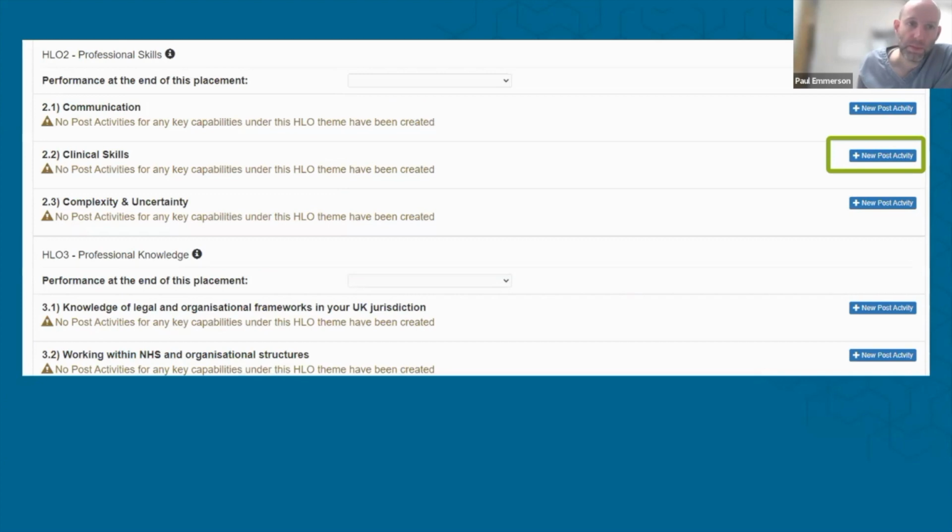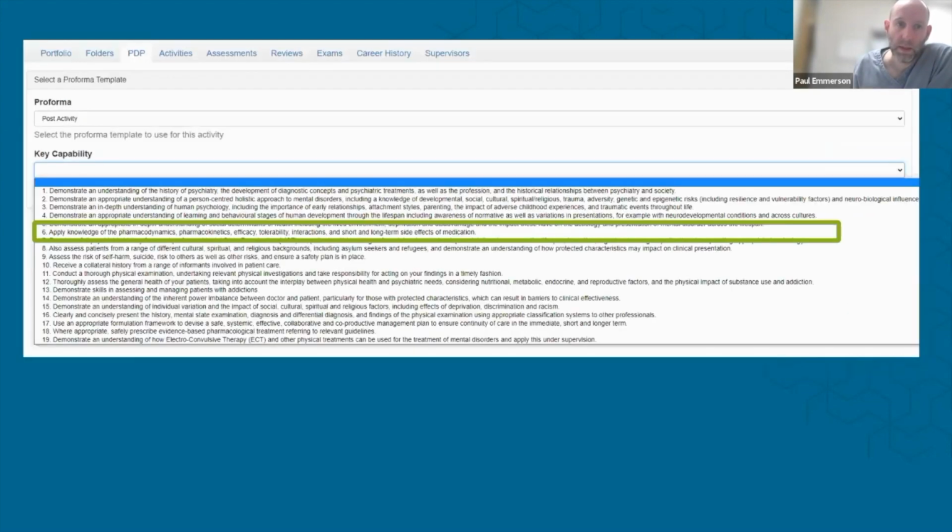If you actually want to then put in an activity, so actually fill your PDP in, what you do is look down the list, pick the HLO and then the key capability that you're looking at. Click on the new post activity button, and I'll go through to this form, which lists all the key capabilities for that heading.